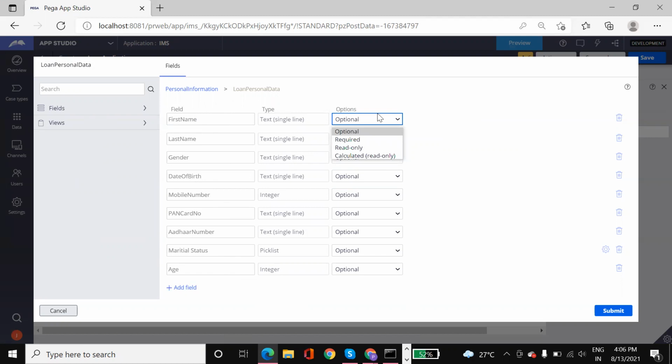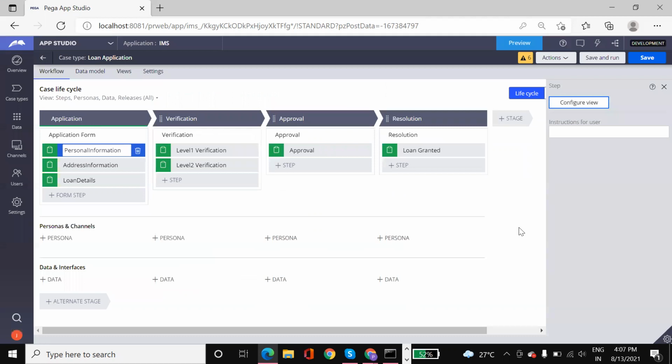So here, if you want to make it required, you can make it required. If you want to make it read only, you can make it read only. Okay, so optional if you don't want to make it read only. So this is how a form is created. Now if you click on submit, you need not configure the sections individually. So one section is created.